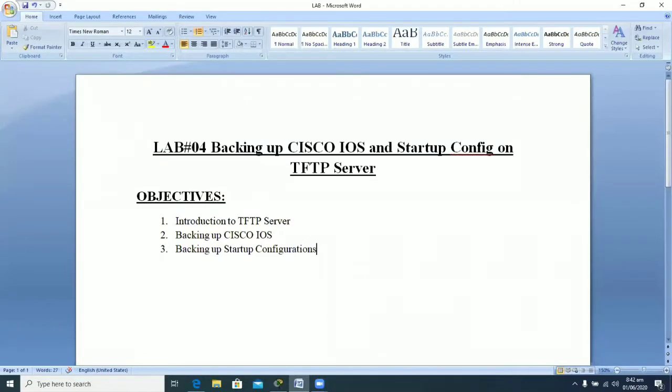Starting today's lab, lab number 4 is about backing up the Cisco IOS and the startup configurations of your networking device, whether router, switch or firewall, on a TFTP server. So first of all, I want to give you the idea of Cisco IOS. In the previous labs, especially in lab number 2, I told you about the Cisco IOS. IOS stands for Internetwork Operating System, and basically this IOS is the operating system of your Cisco networking device, whether switch, router or firewall. All will be equipped with an IOS image, and the startup configurations are basically those configurations that are saved on your router.